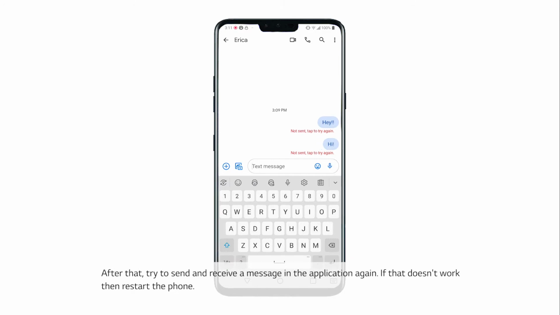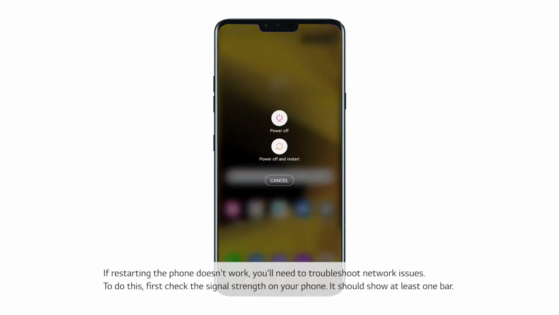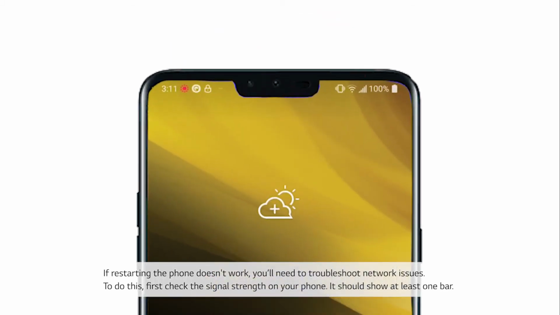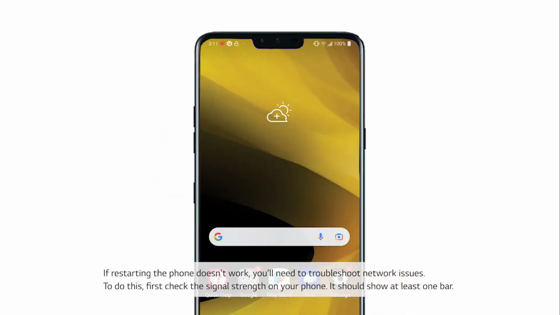If that doesn't work, then restart the phone. If restarting the phone doesn't work, you'll need to troubleshoot network issues. To do this, first check the signal strength on your phone. It should show at least 1 bar.